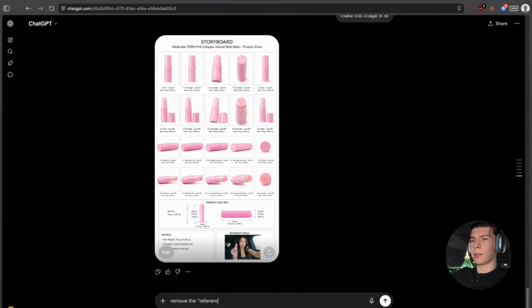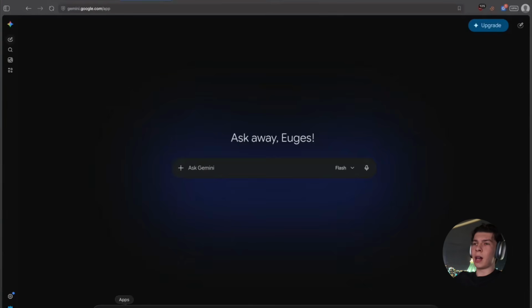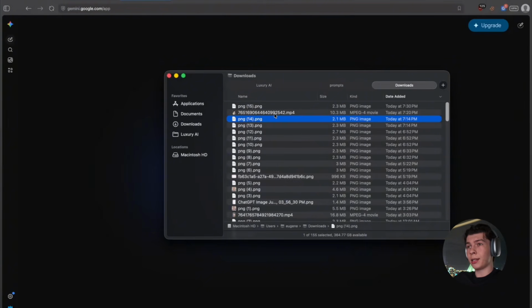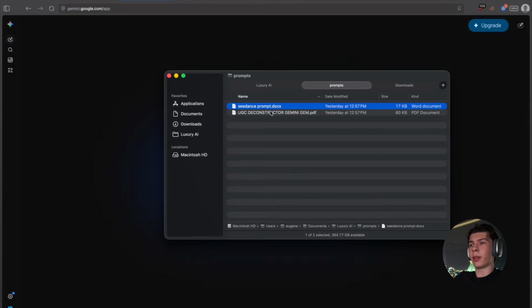Now, we want it to be in 16 by 9 and not 9 by 16, as we need all of it to be the same ratio, because sometimes if it's not the same ratio, it can just mess up on the video generator. We're gonna put the downloaded video that we got off of Calo Data into Gemini, and then we're going to put the UGC deconstructor prompt with the video.